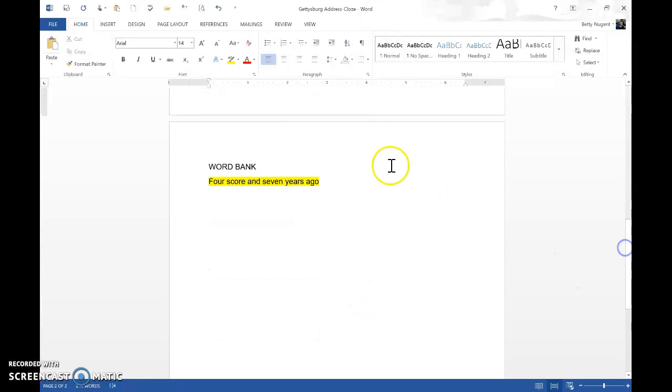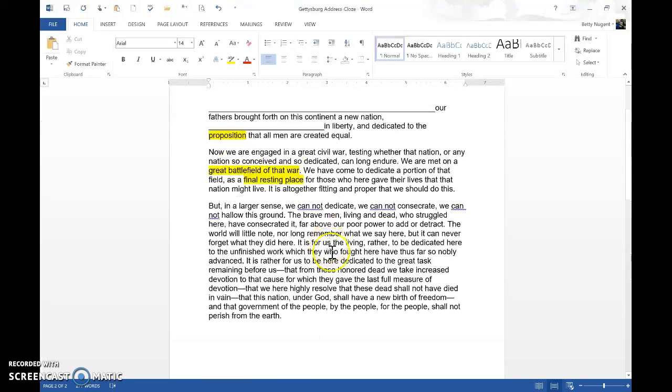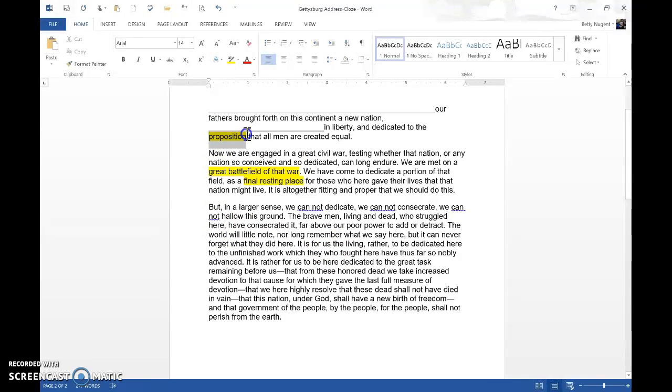I'm creating a word bank because some of your students might actually need this. It depends on what level you're doing this with, what level of students. Once you create a word bank, it doesn't mean that you're using it. It means that you have it in case you need to use it. And it's also helpful to help you remember what it was that you cut out.